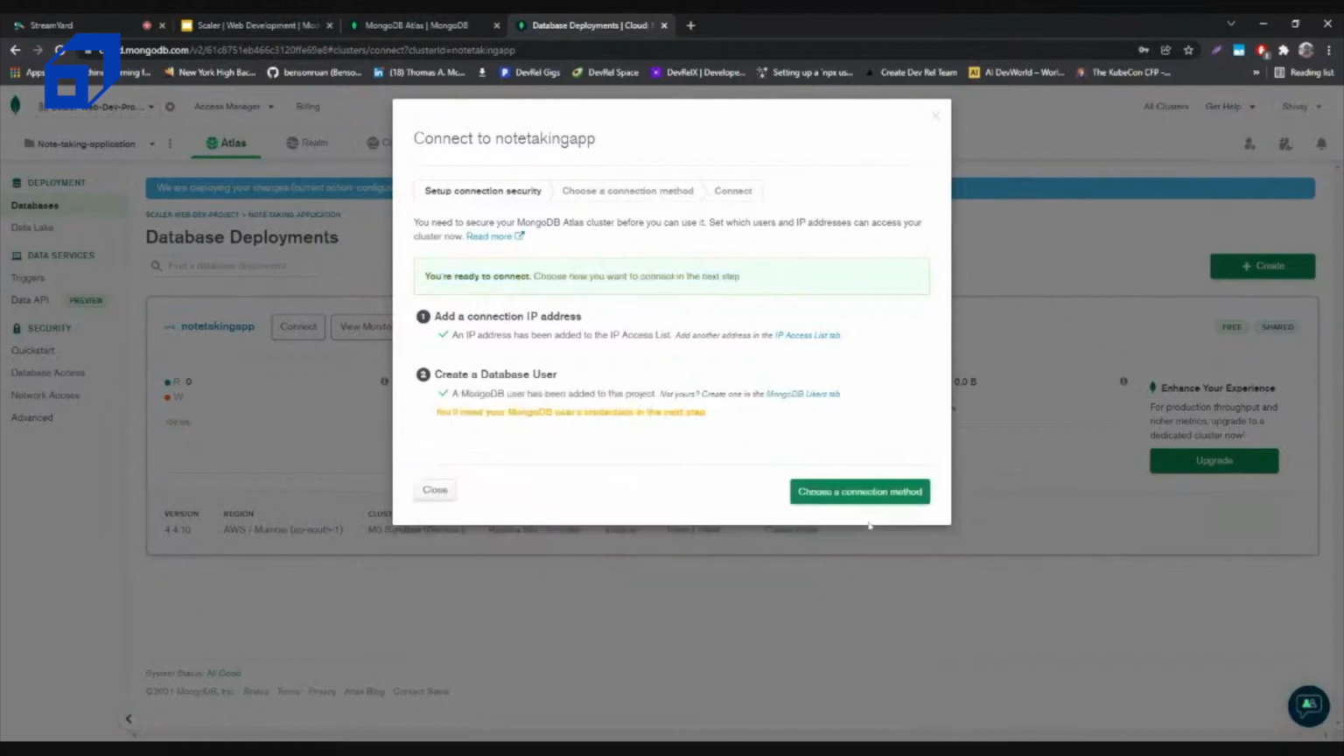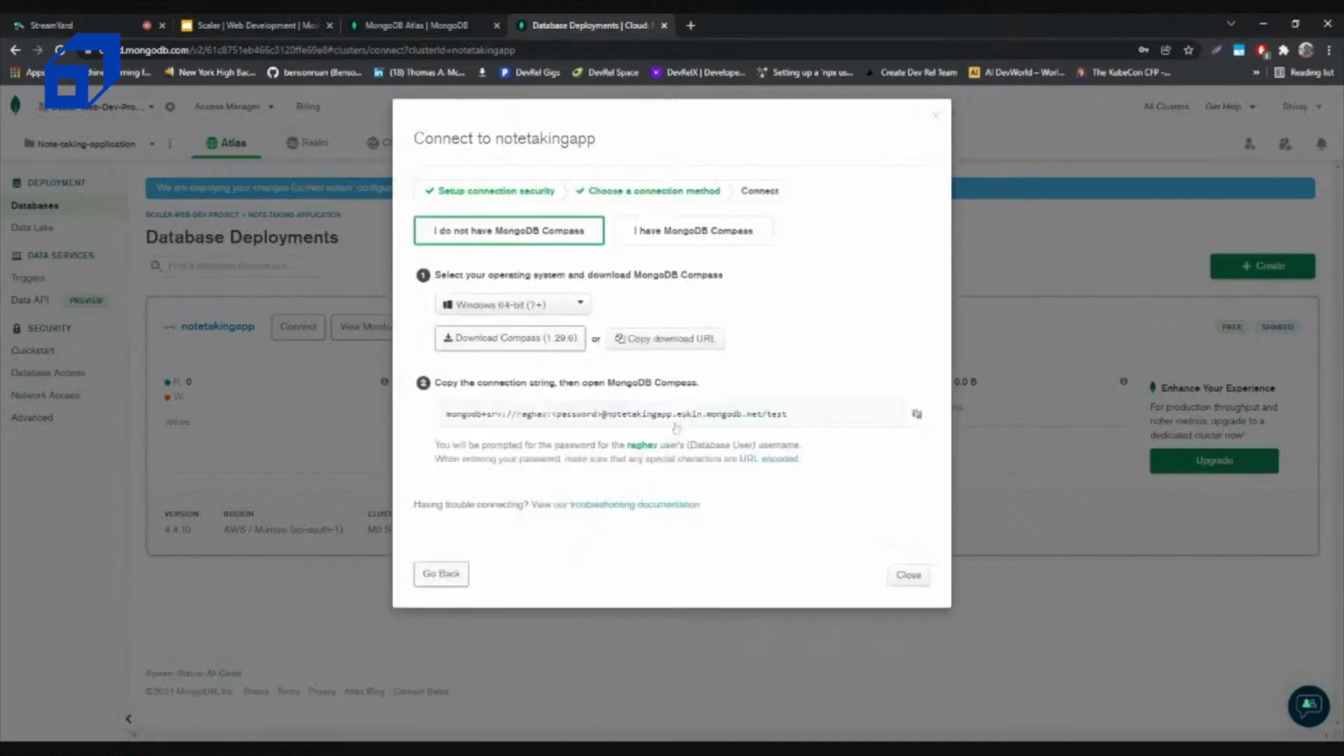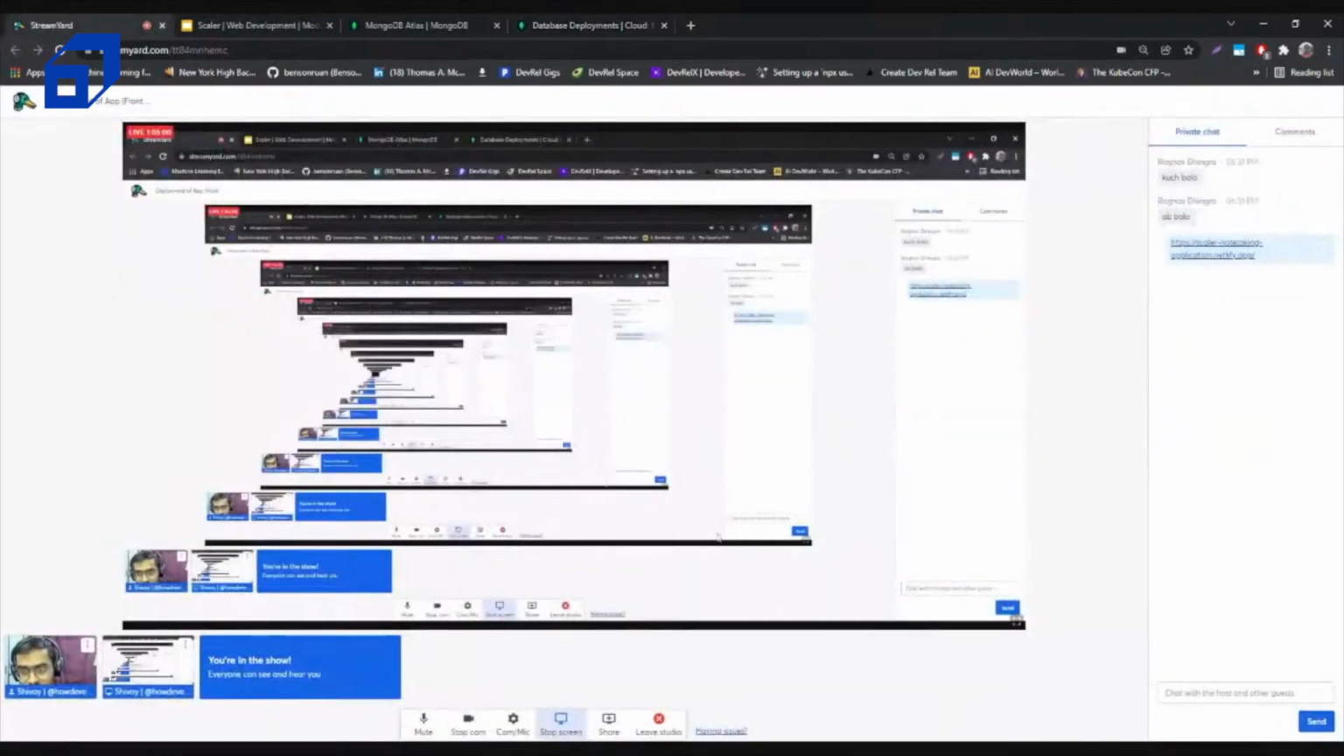All right, and I'll create this database user, and then we'll choose a connection method. Over here we basically have three different types of connection methods. The one that we'll be using specifically is MongoDB Compass. MongoDB Compass is a GUI, a graphical user interface, from which you're able to connect to your cluster and to your database. In this case, this is the MongoDB URI that we want. So I'll copy this and I'll give it to Raghav so that he can carry it forward from here.